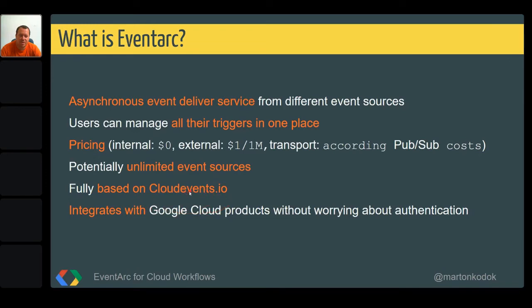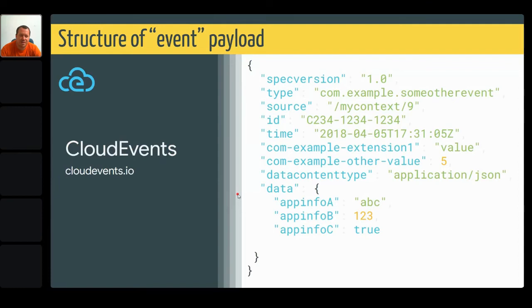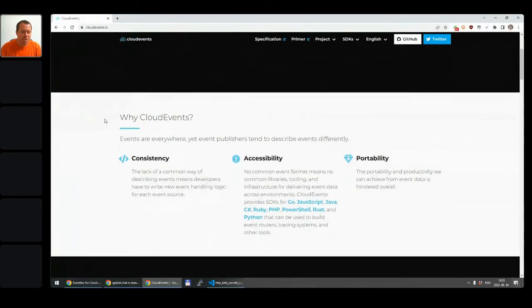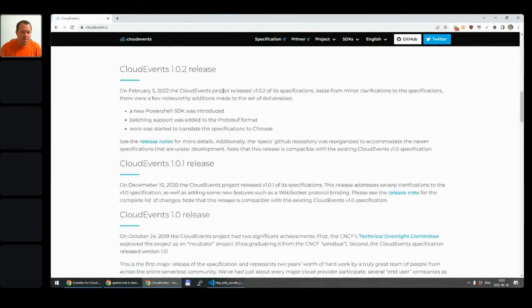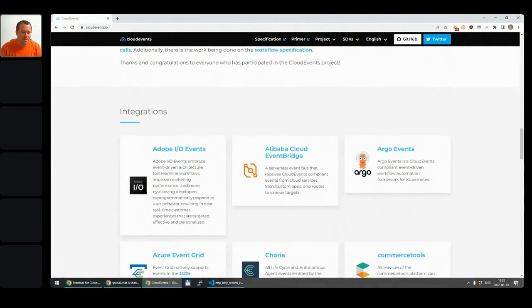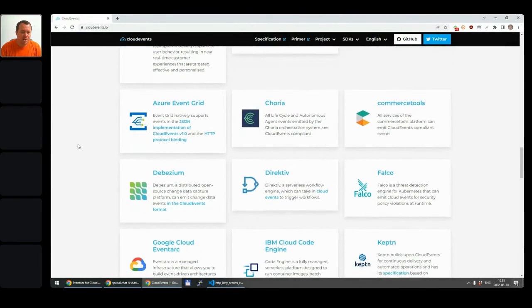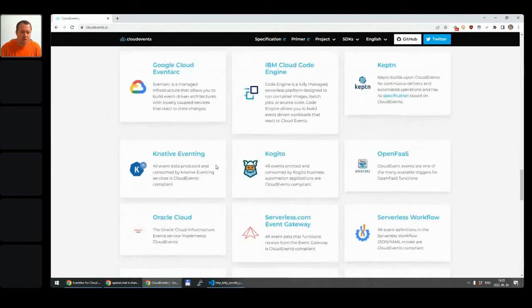So what's this CloudEvents? Because we didn't discuss the nature of events. Well, CloudEvents.io is part of a foundation, and they have defined a lot of events eventually. If you don't know the service, you should check it out. So eventually, we have here the integration. It could be Adobe, Alibaba, Argo, Azure, Google Cloud.